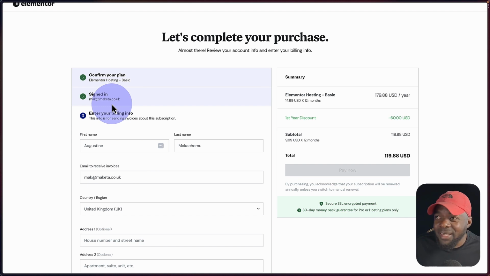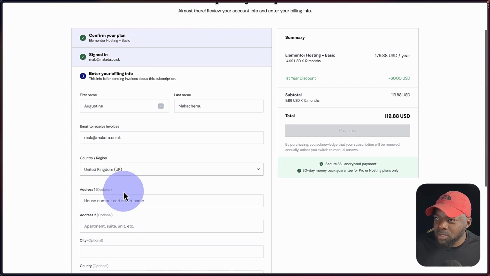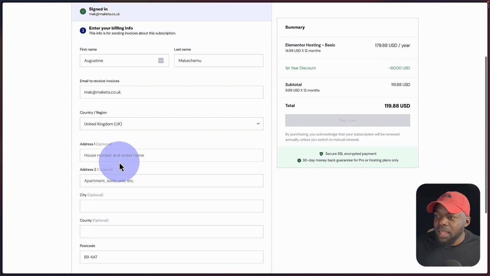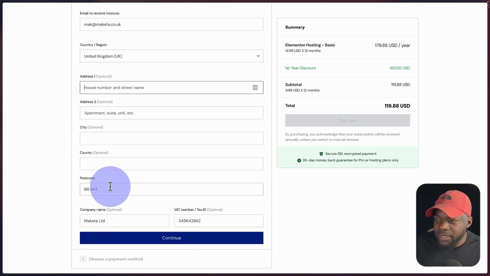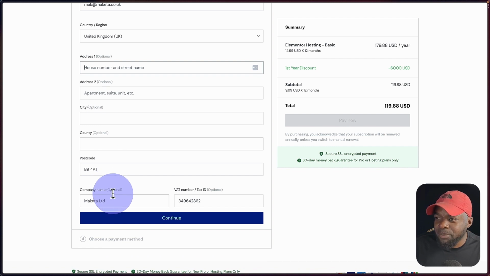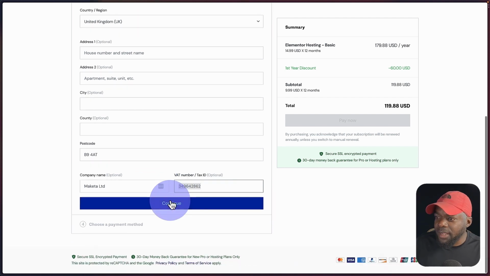Now, I've already gone ahead and entered my email address here. So you can see it's mac@maketa.co.uk. And then over here on the bottom, we have a country, region, and this is where you need to enter your address. But this is optional, by the way. And then over here, you need to enter your postcode. And then if you have a company, you can add your company name. You can see here, this is optional. And I've also entered my VAT ID. Okay, so once you're at this stage now, you can just hit continue.